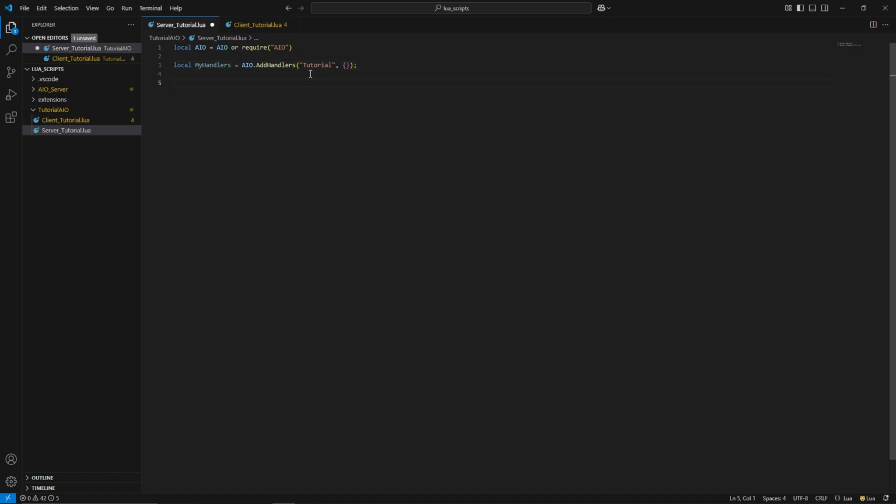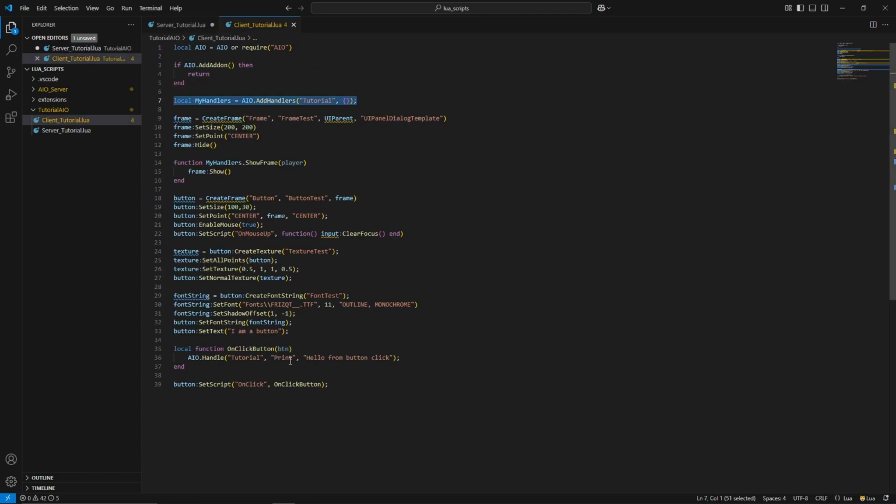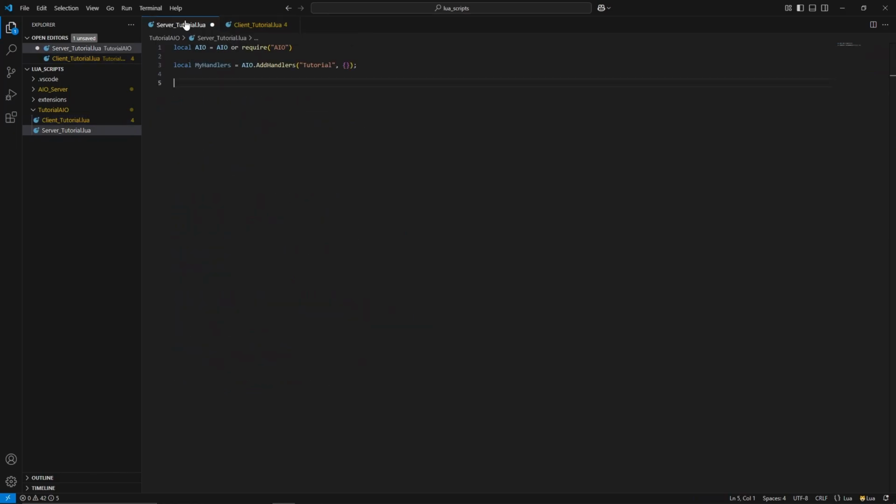Next, go down. Now, like I talked about in the last part, we want to call a function over here. This is the name of the function, so this is print. The way we can do this is make the function here, but we need to create it under myHandlers. To do that, we want to say function myHandlers.print.